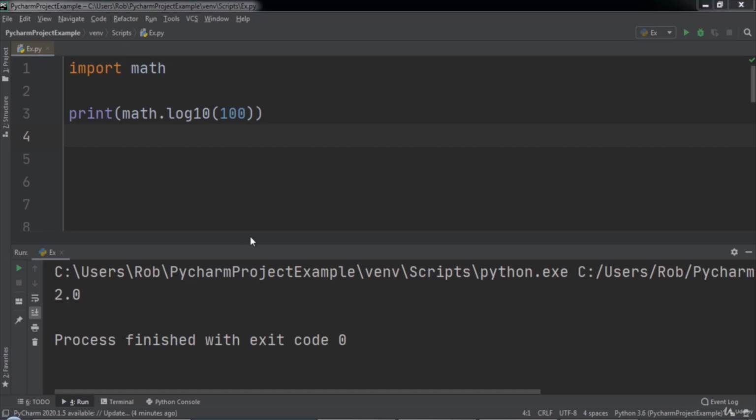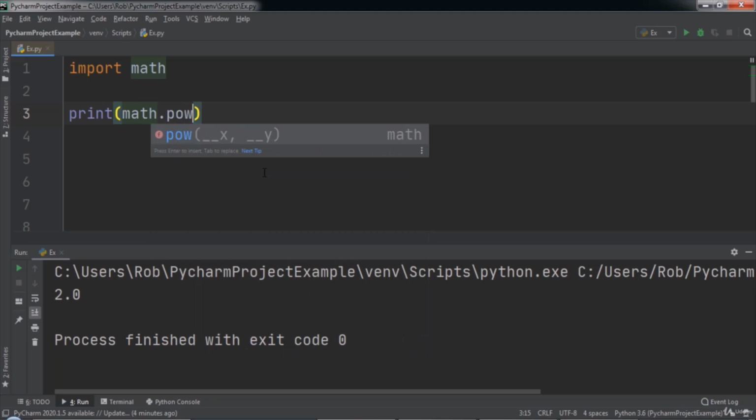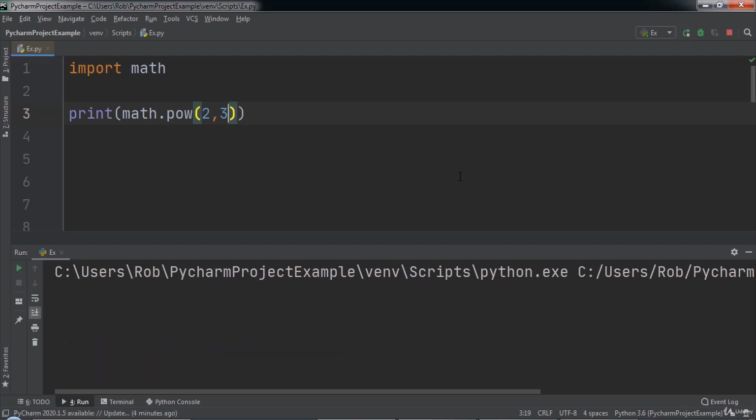The math module's pow function allows us to raise a specified number to a specified power. For example, let's print out the result of math.pow and pass in 2 as the first argument and 3 as the second argument. This will raise 2 to the third power. When we run the code, notice that 8 was printed to the console.